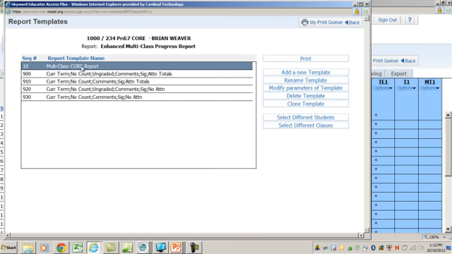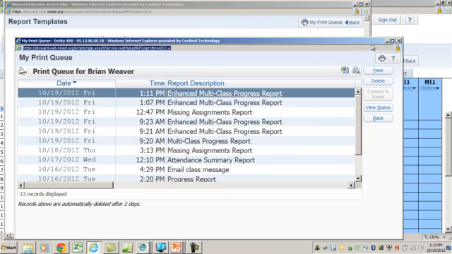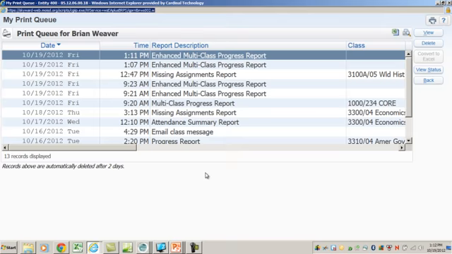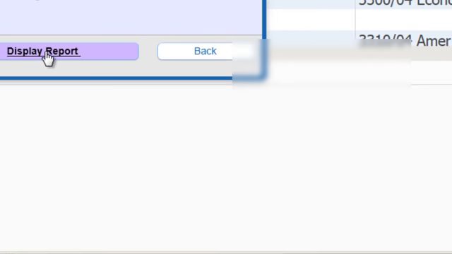And now I'm going to highlight it, multi-class core report, and print. I'm going to wait patiently while the machine runs the report. It takes a little bit longer because it's accessing all of the kids' grades in all of their classes instead of just your own classes. There it is.